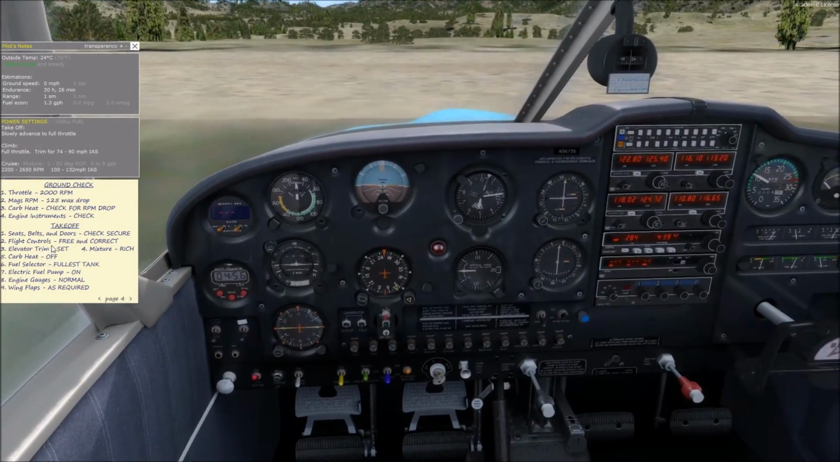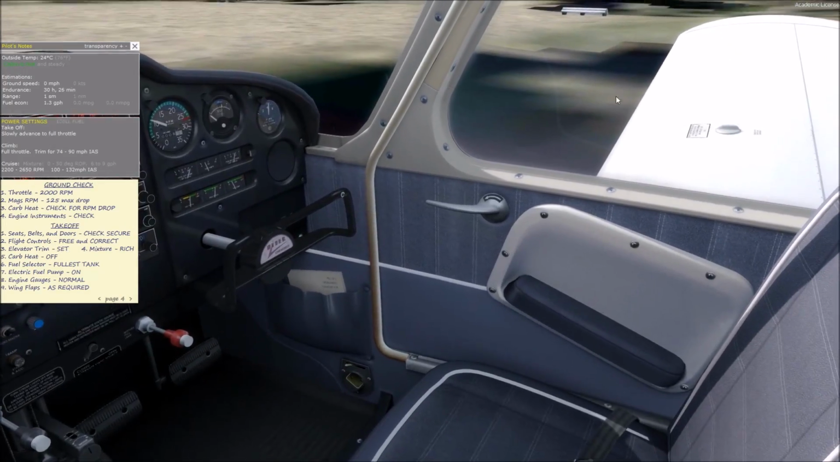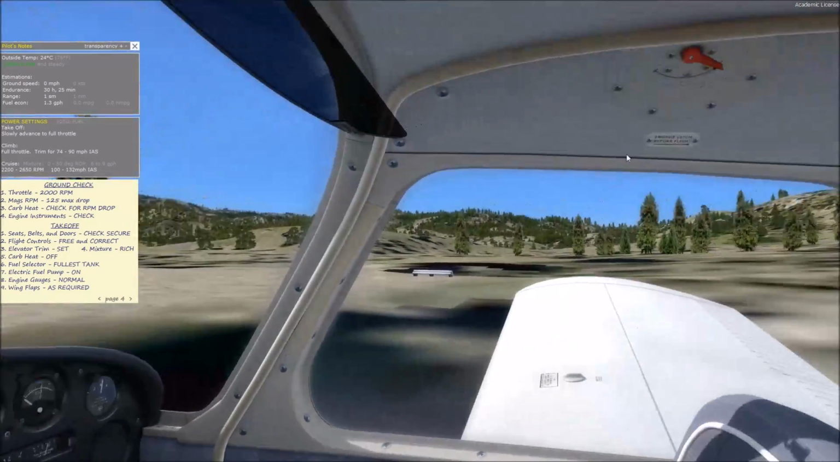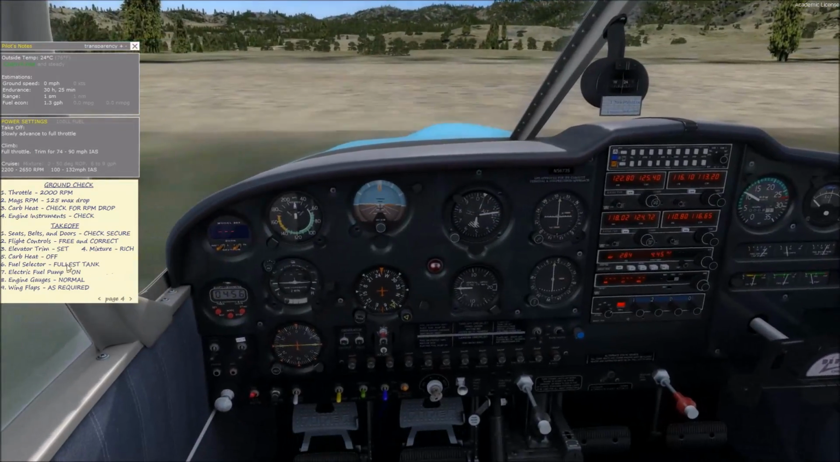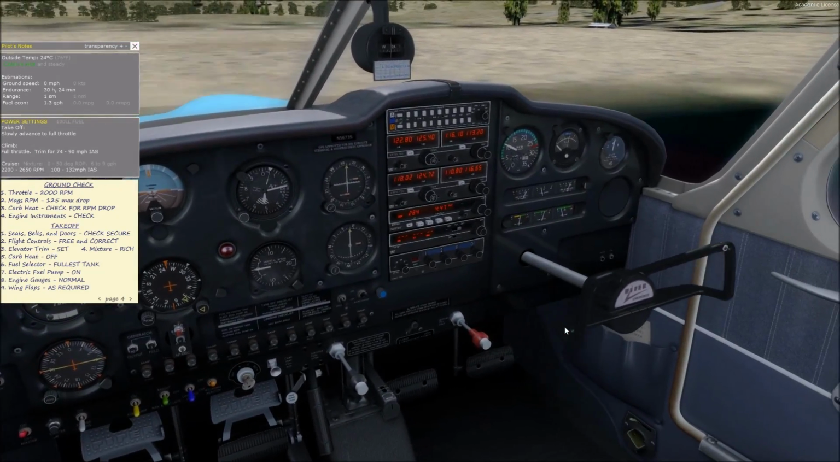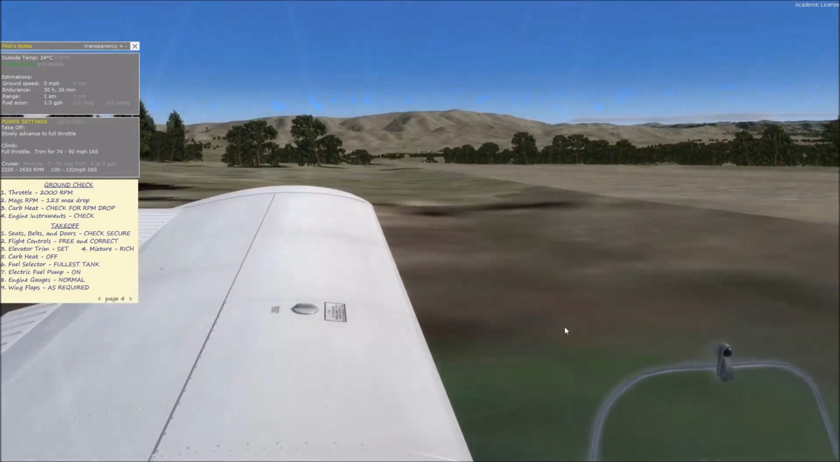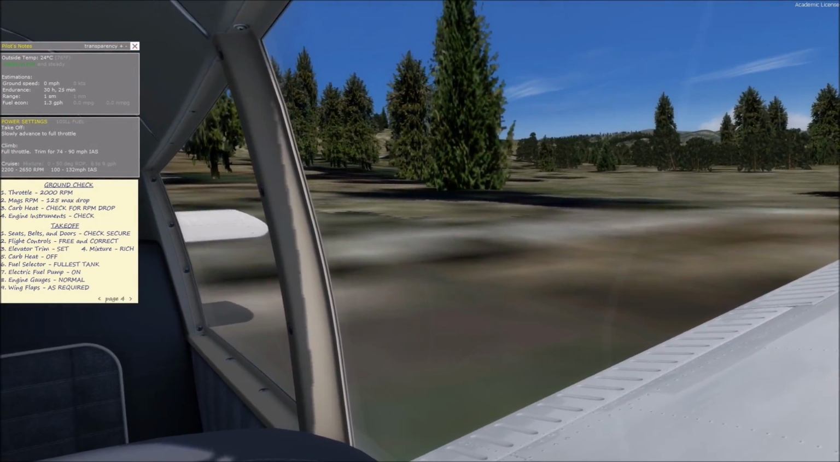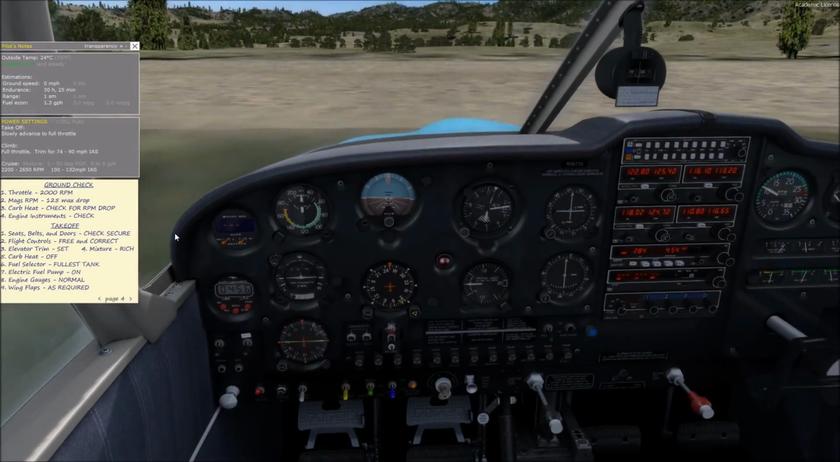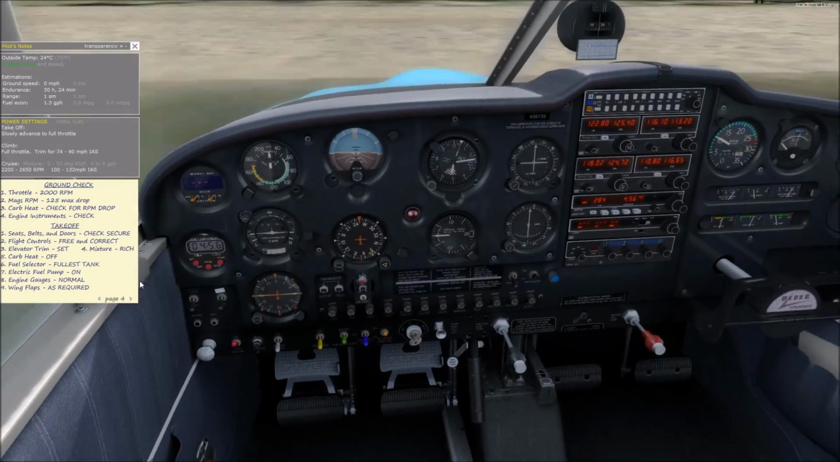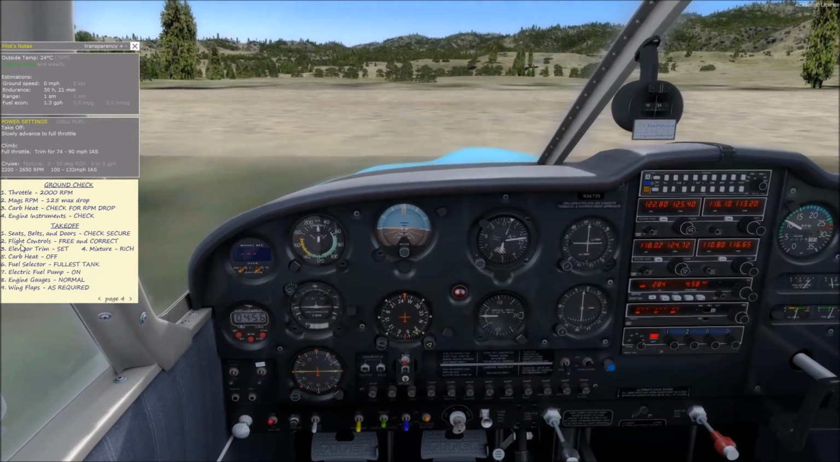Alright, so now for takeoff: seat belts, doors and windows. There's the latches. Flight controls free and correct. I think we did this, can never hurt to do it again. This caused too many accidents, having controls locked in one fashion or another.